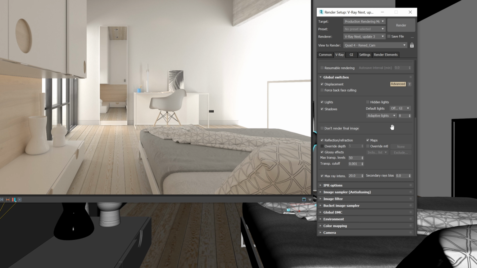Now, more things in here. Reflection, refraction, override depth. This can be used if you have, for example, a glass material and you don't want to render a lot of depth to it, a lot of transparency, you can just override this and put a certain depth that VRay will not go past. Now in here, this is a very nice option, override material.